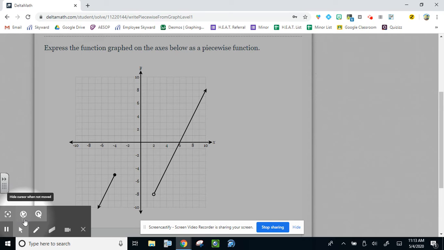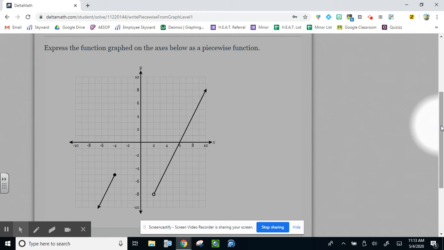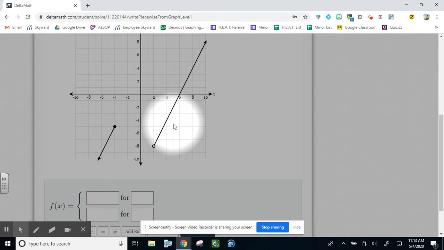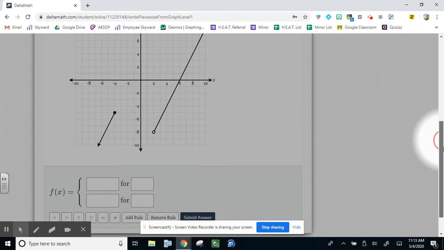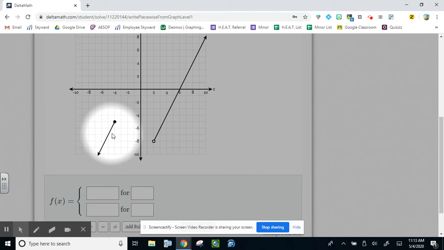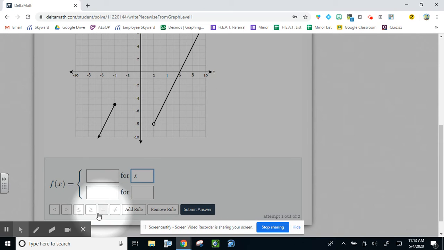My internet is not super fast. Okay, so I have two lines here. I have this first line, which has an arrow on it, so it's extending down to infinity, and then it's stopping when x is -4. So it's going to be for anything where x is less than or equal to -4, because it's going to the left.